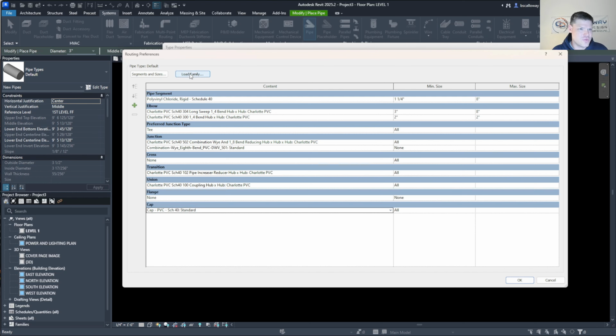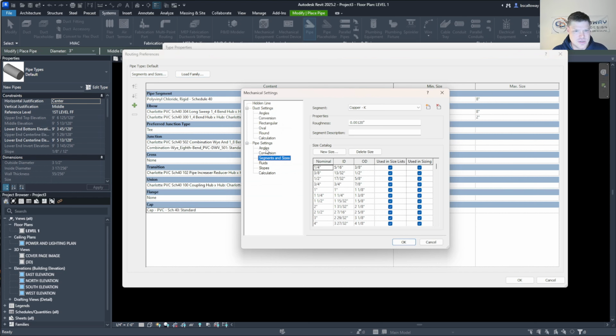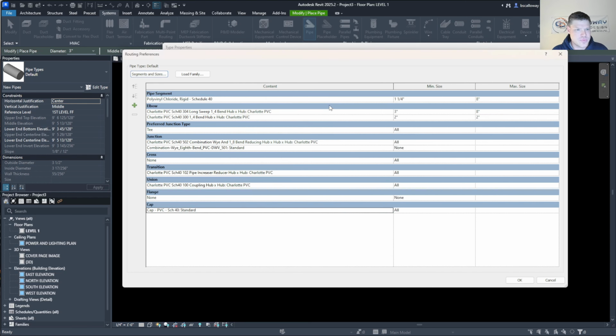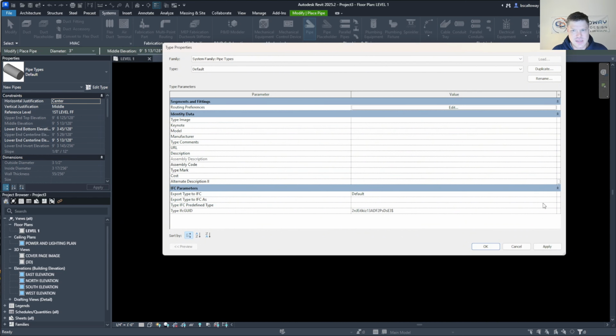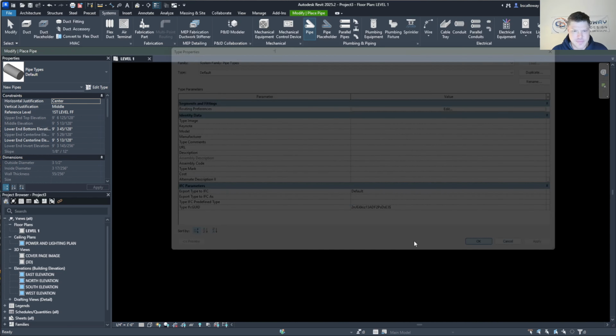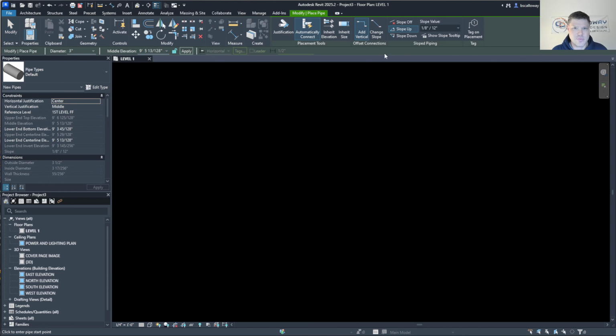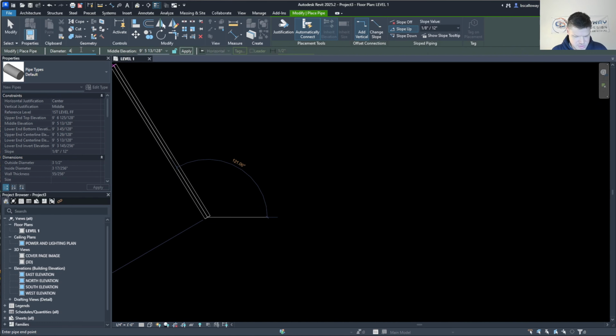If you can load families, if you come into segments and sizes, you can set your angles and a bunch of other stuff I won't get into, but that's what those buttons are for up there. Now we've got this set up. We're going to say OK. We're going to say OK again. All right, now let's get that pipe drawn in. Let's go exit, exit, PI for pipe. It's going to slope. We'll slope up. We'll start with 4 inch.